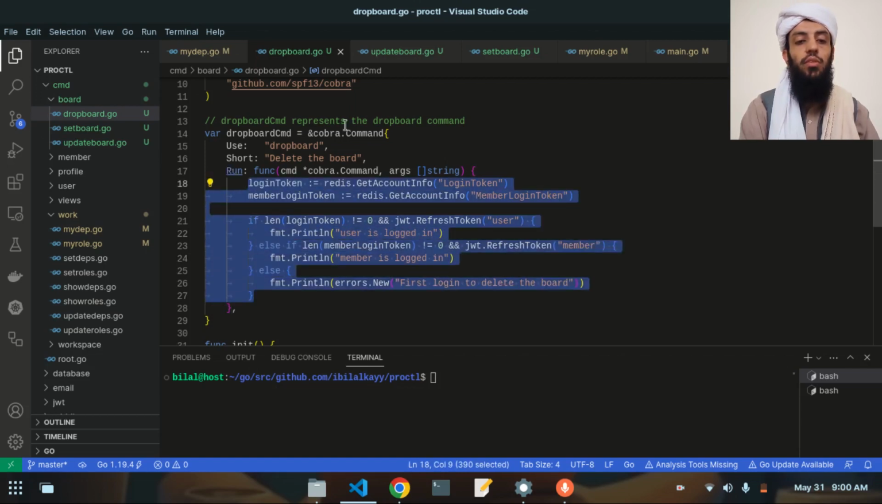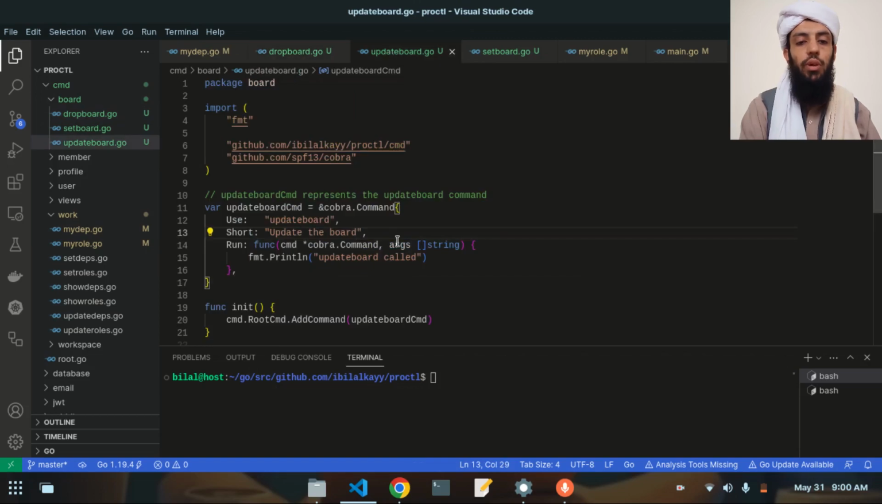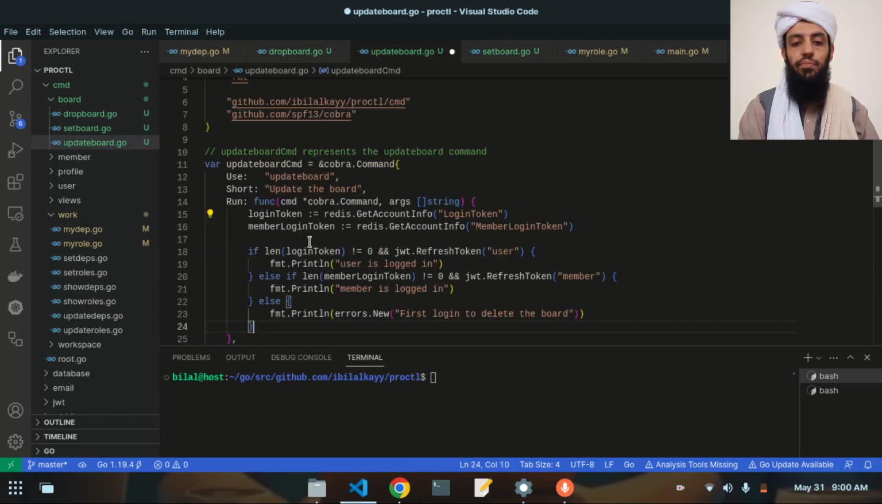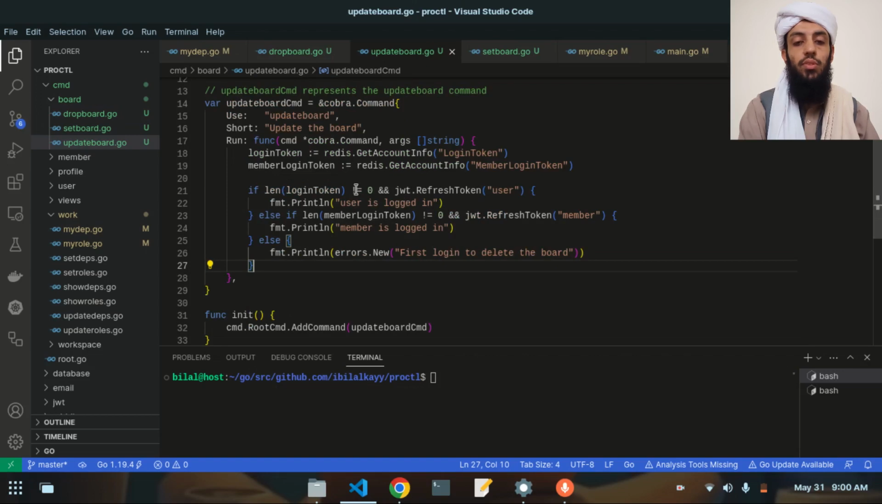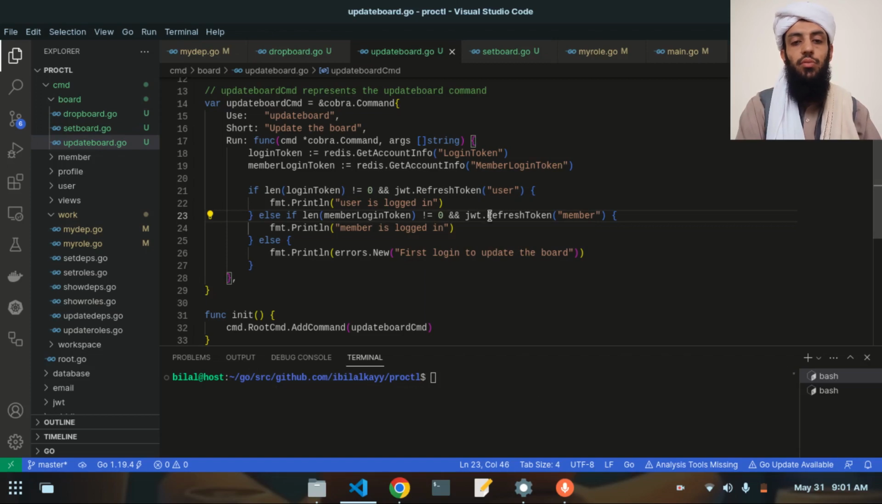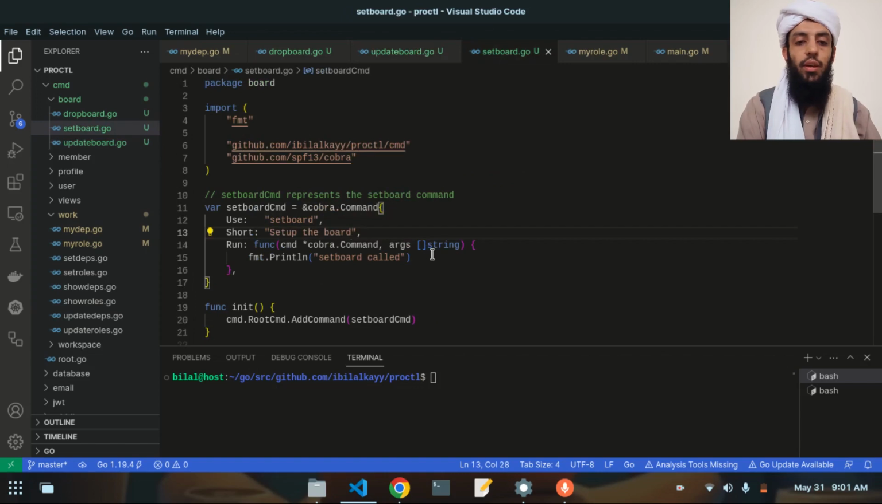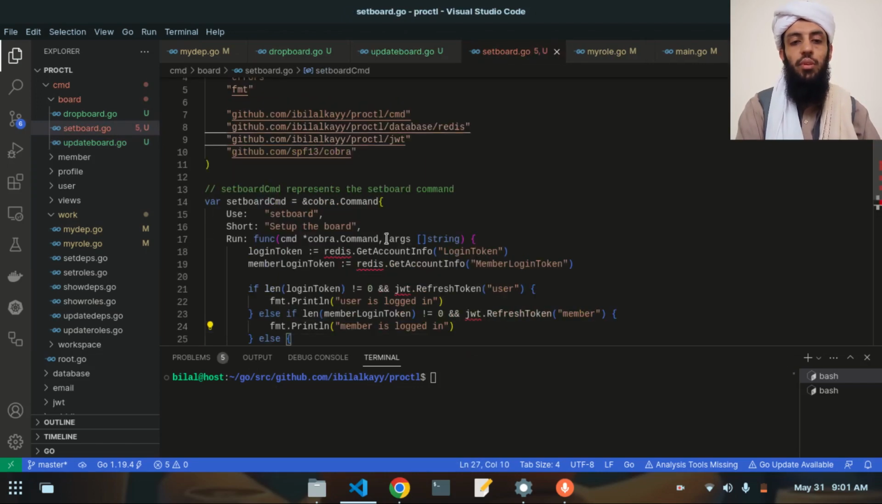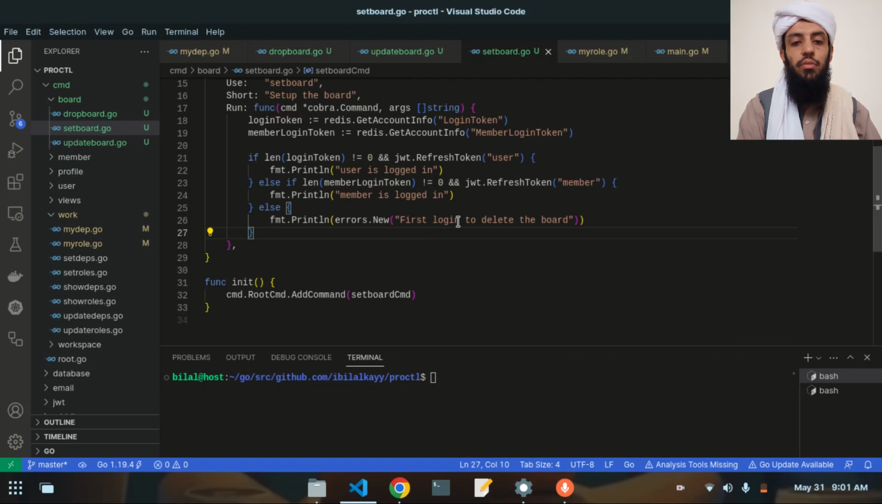So let's copy this, go to the update board.go file and write like this. All right, so now these things will be the same, except this message that I need to write, which will be update board. All right, and all the things will be the same. So let's go to the set board.go file, and here I will paste the same code and write first login to set up the board, sorry. All right, so it will also check the user or the member login functionality.